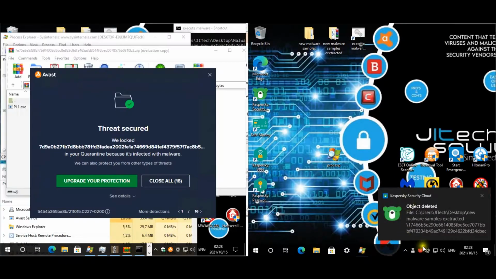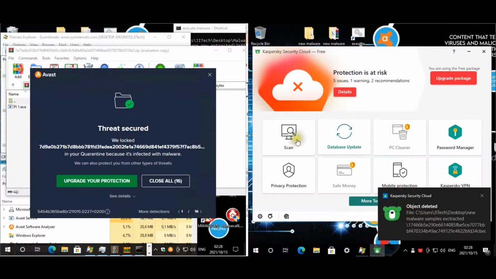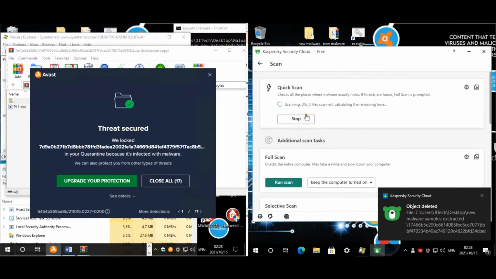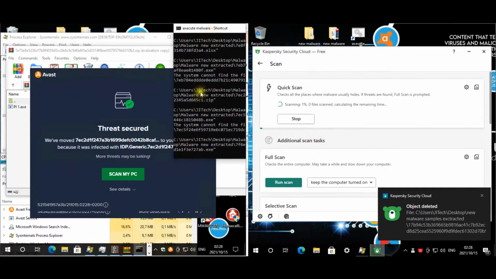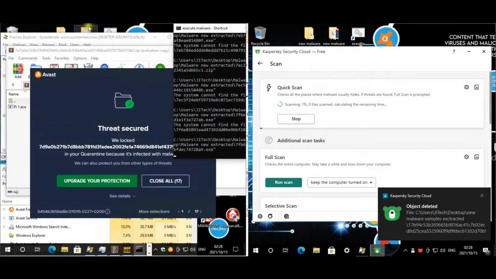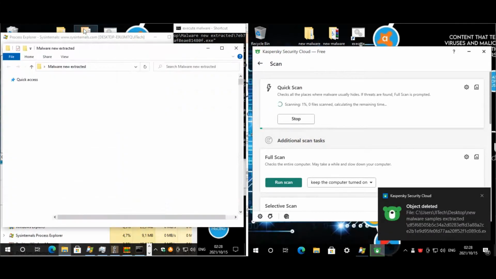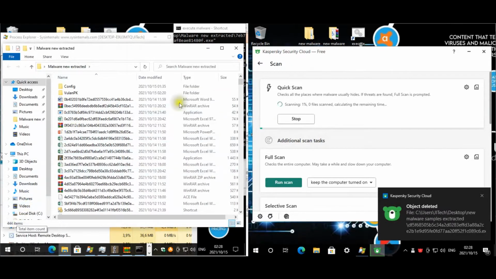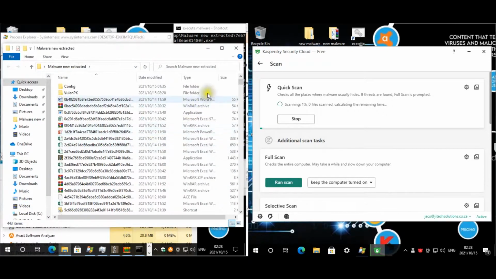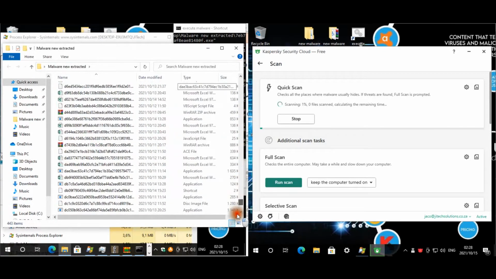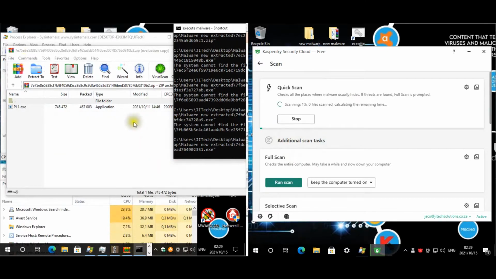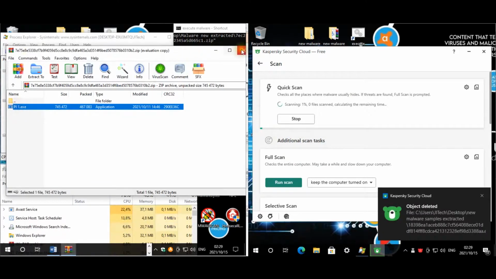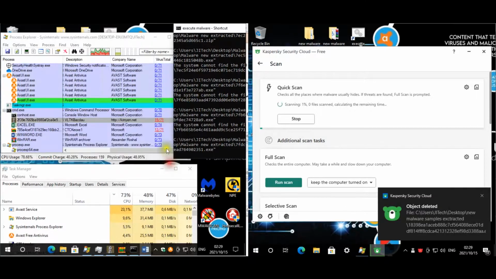So I'm gonna start a scan with Kaspersky. I'm gonna do a quick scan, see what it can clean up. After that I'll show you guys the results. Avast should be very close to done, because the amount of malware that's left in the folder is less than what is in Kaspersky's. So I'm just gonna wait. But yeah, the scan is running for Kaspersky. When this one is done, then I'll definitely start the quick scan with Avast.